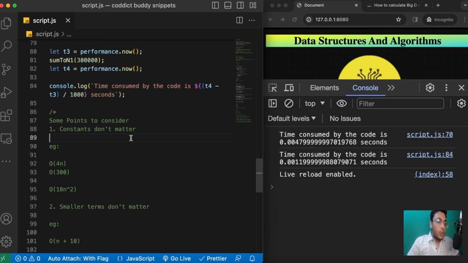As I have said, constants don't matter. So we have this example. Let's say we have 4 O of n running in one function, as we saw a few seconds back. We simplify it down to big O of n.